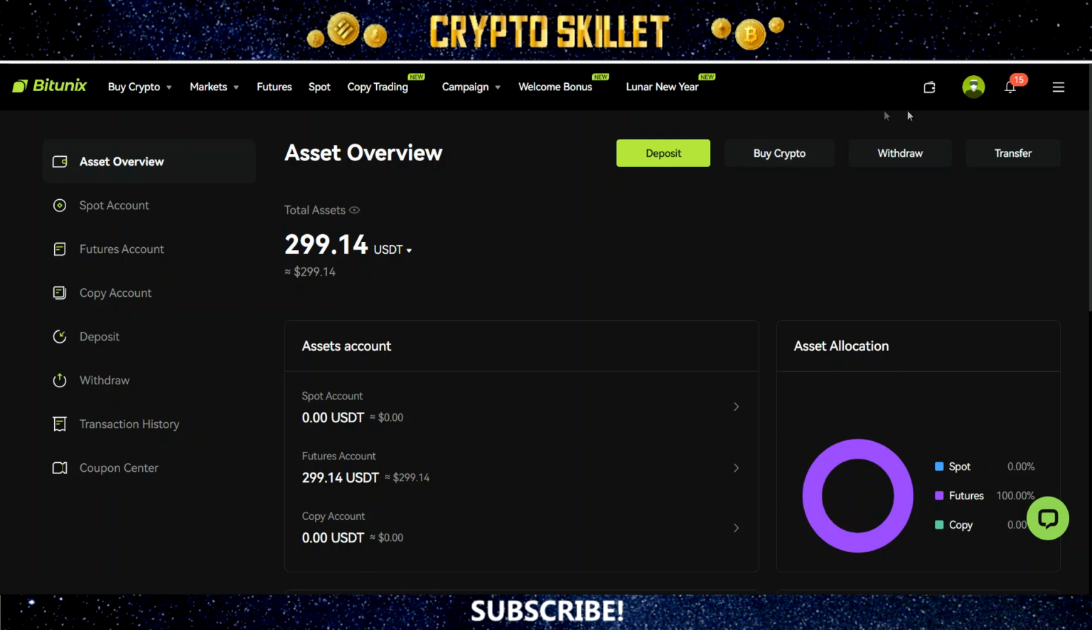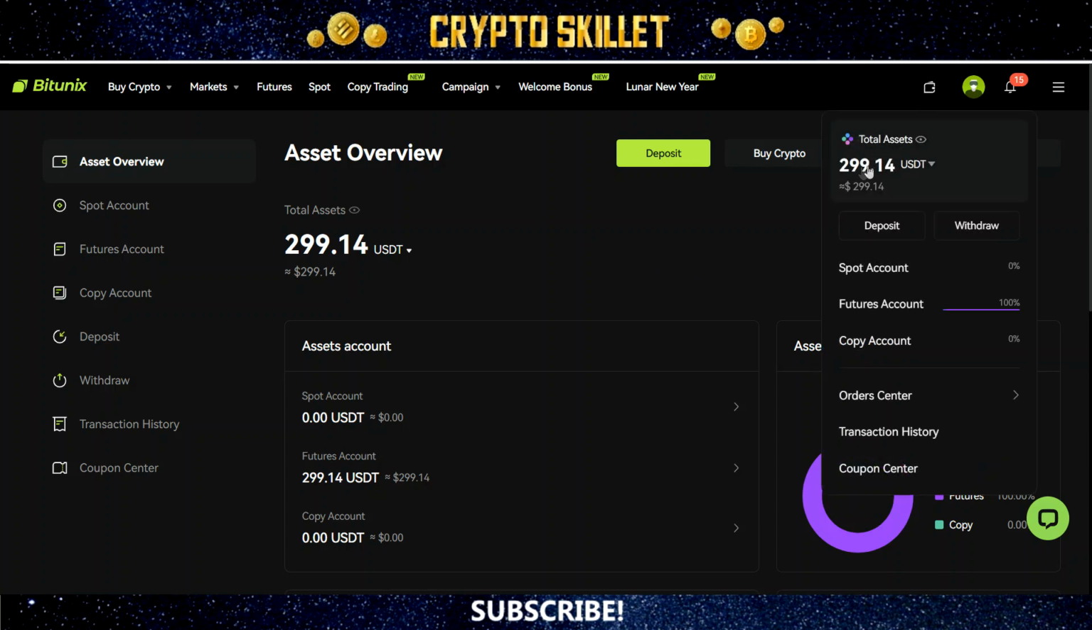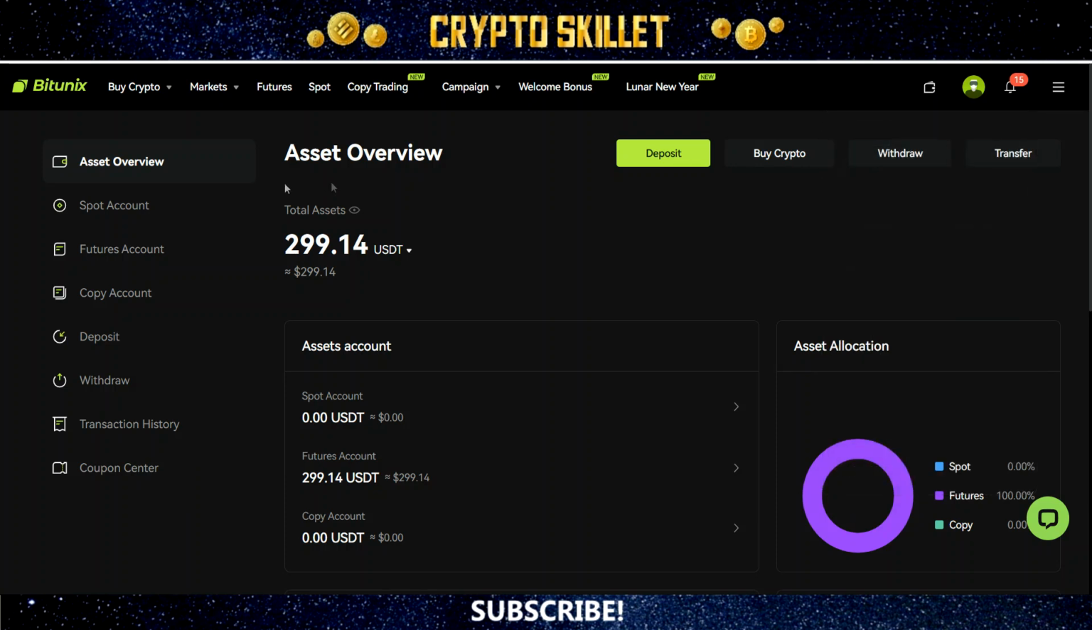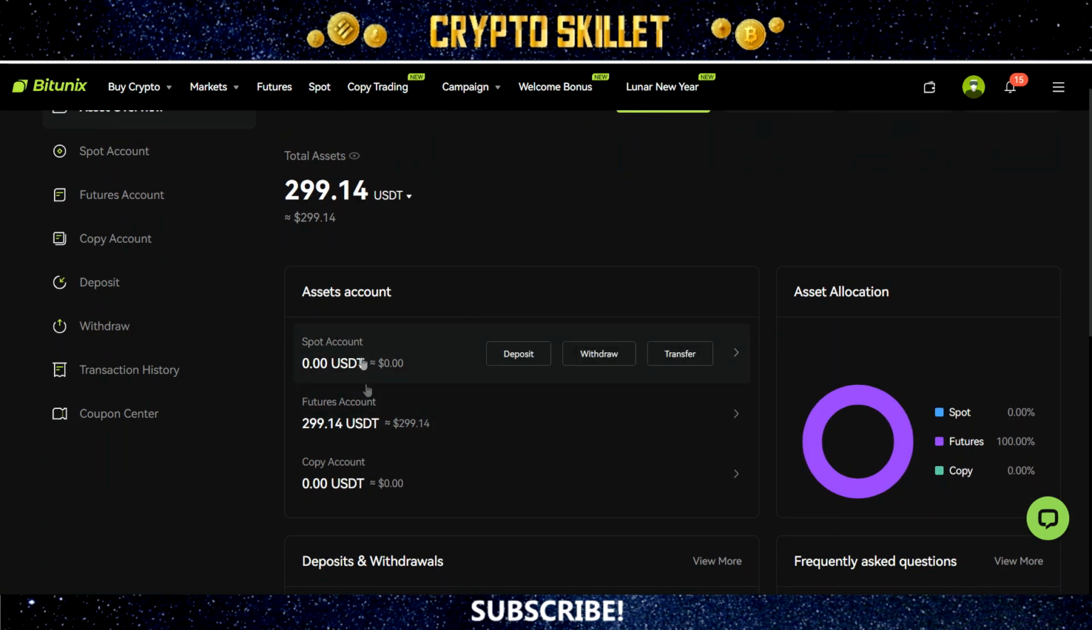You're gonna wanna come up here and mouse over this icon, and then you can just click right here, and that takes you to your asset overview. Now down here, you can see the breakdown of which account your funds are in. And this is important because you can only make withdrawals from your spot account, okay? So if your funds are all in your futures account, you're gonna wanna transfer them.